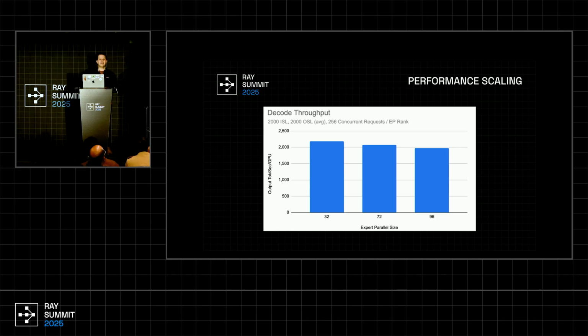And what we can see is that this scales really, really well. So with 32 GPUs, so this is 4 nodes, we're able to get around 2.2K. With 72 GPUs, this is right around 2,100. With 96 GPUs, this is right around 2,000. And obviously, as we go up to 96 GPUs, we have much, much more KV cache available. So you could run much longer requests. You could increase your batch size more and actually get more throughput.